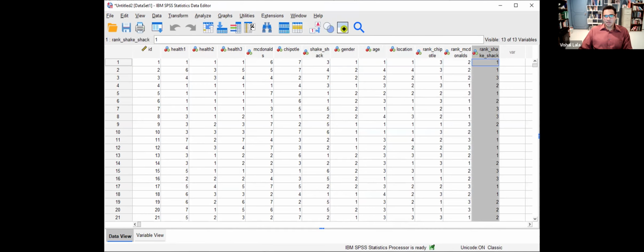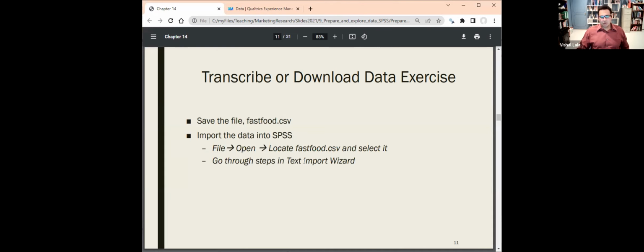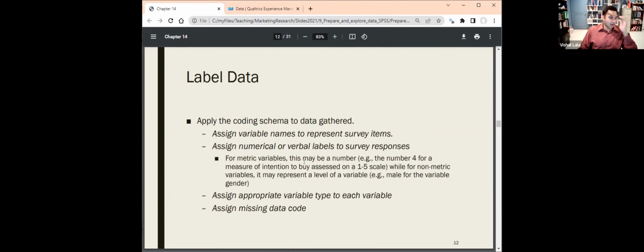So at this stage, we have accomplished our first goal. We have gone through the steps in the text import wizard. We didn't have to change anything. It turns out the defaults were great and they brought the data in well.